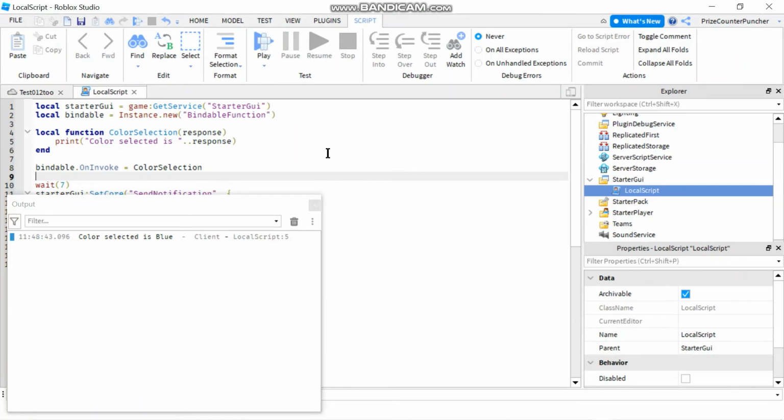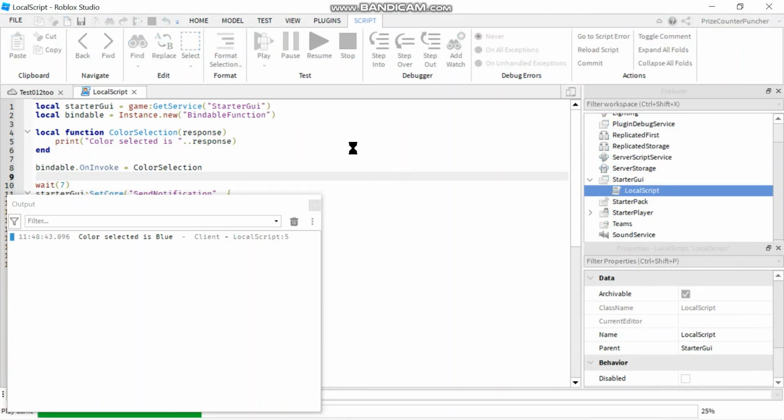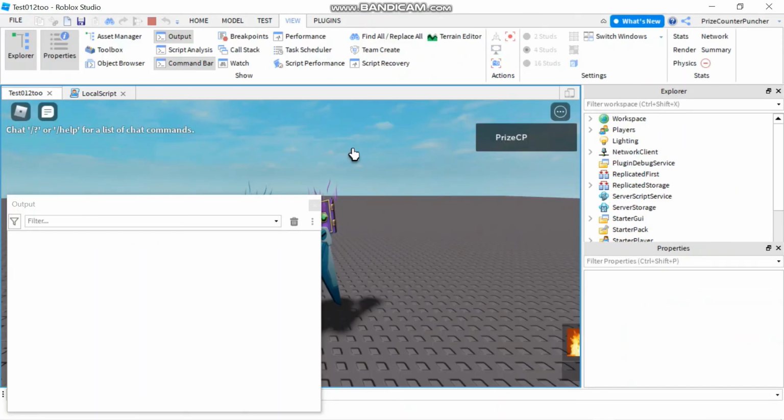We will do one more test just to make sure. And there it is, color selection. Which color would you prefer? This time I'm going to select red. Color selected is red.